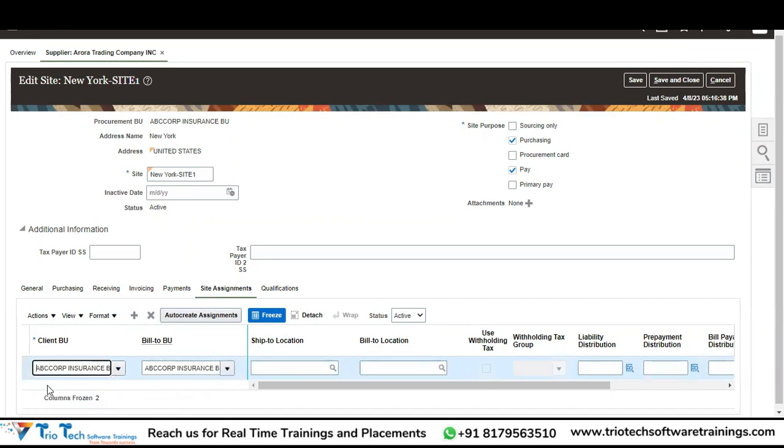So just select that view, and then it will become applicable for client and bill to, for both these purposes. And then there are certain aspects like ship to location and bill to location. If there is a location record that you want to populate at the purchase order and the invoice record, then for this site you can input that location.